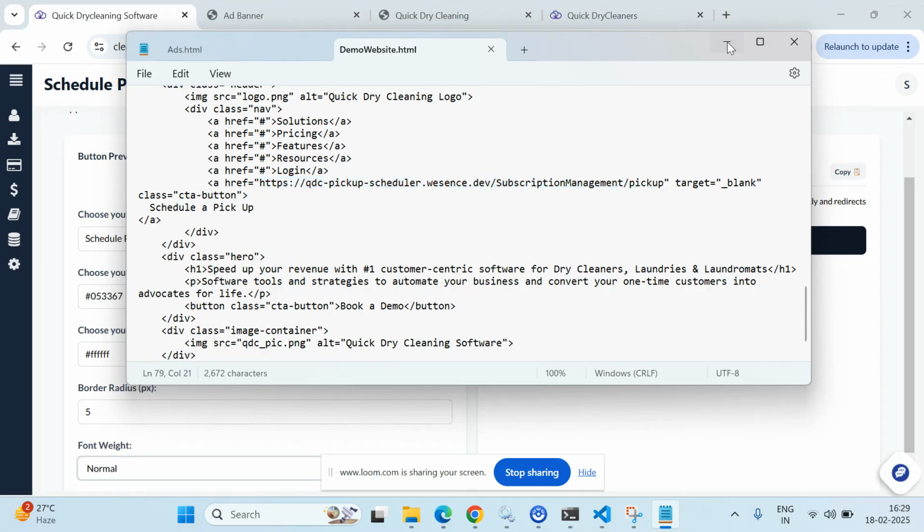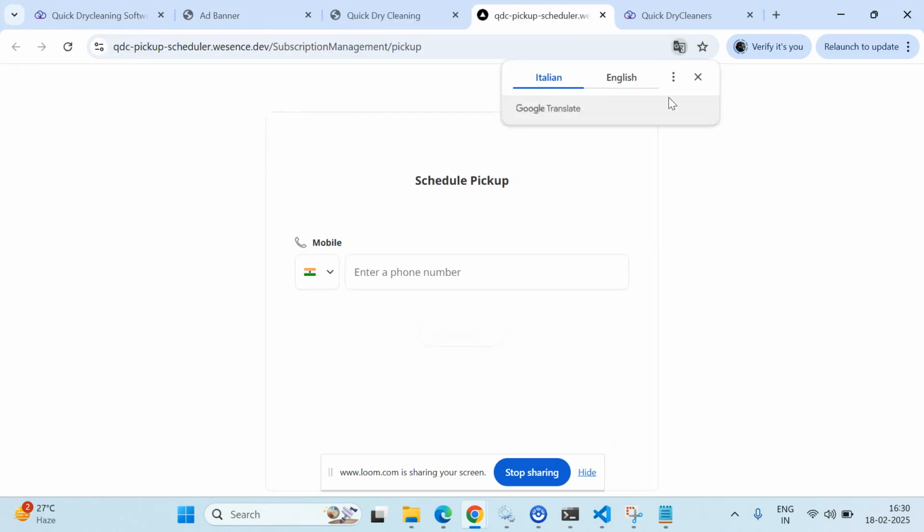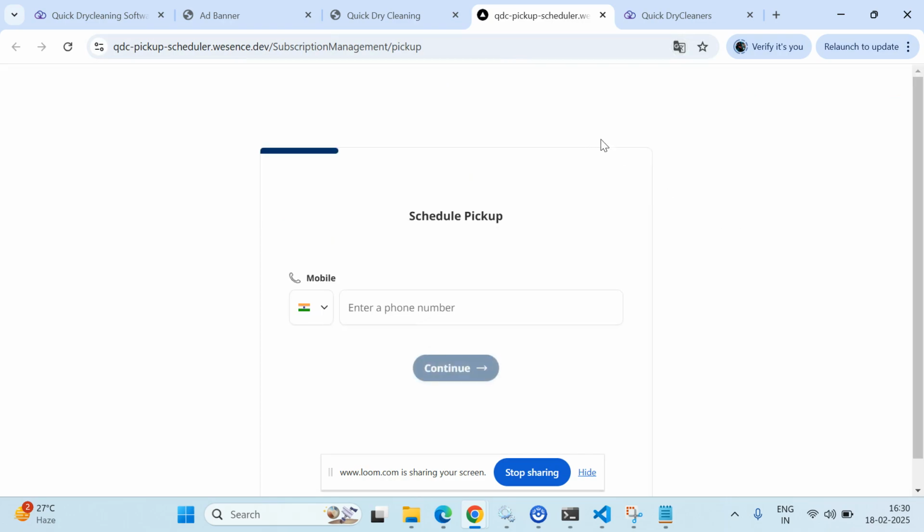Okay, and when we go to the website, this button which I have named schedule to pickup is embedded with the link, and this is the demo website which I am using. When I click on it, the same form will be opened as I have mentioned in the previous videos, and we can use this link in various platforms also.